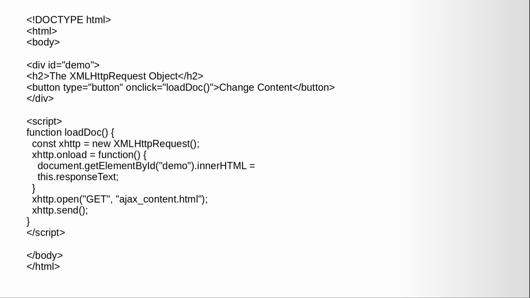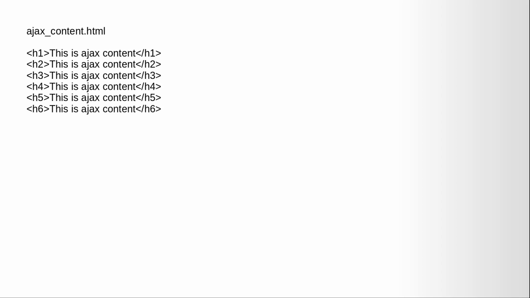Basically, there is a misconception that you need a third-party library like jQuery or any other library to use AJAX calls. This is a misconception, and it's totally wrong. You don't need jQuery or anything else. And this is the content.